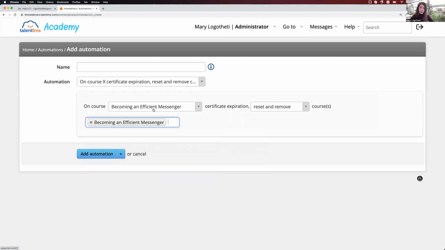When a certificate expires for this course, we will reset the progress of the users, and we will also remove that course. So they won't have the course anymore on their profile, and if they go to the catalog, they will have to pay again in order to access the training. But be careful with the resetting. As you understand, we're going to delete any previous data so they can start from scratch. If you want these reports, please download them before we reset their progress, actually.